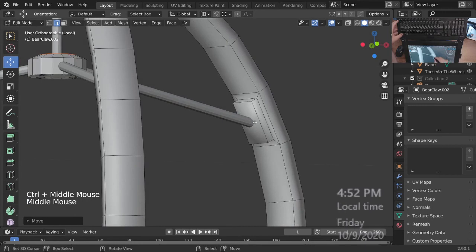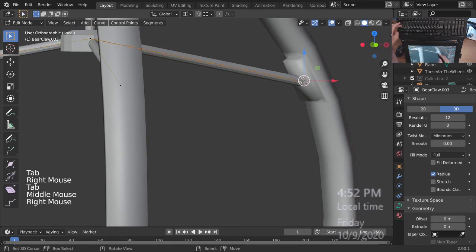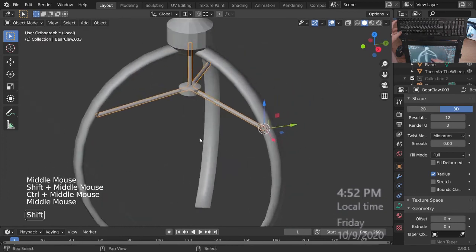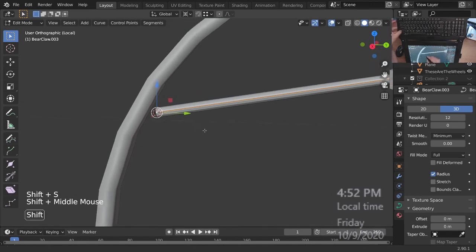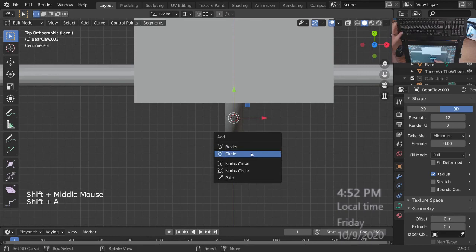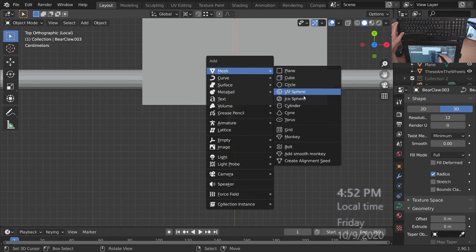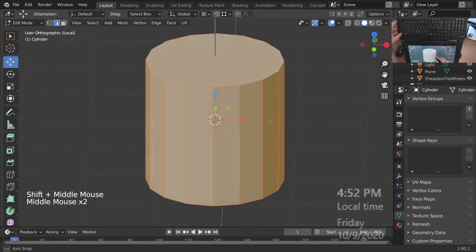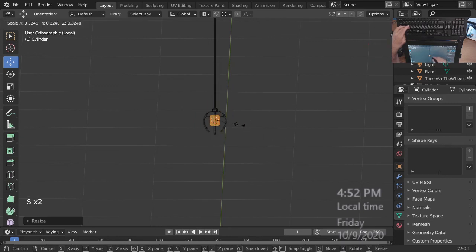Okay, and then here, cursor to selected, tab out, and then here, will probably be best to do it here. Tab, Shift snap, cursor to selected, and then here, 7, tab out, Shift add a mesh, a cylinder. Tab out, or rather scale. Scale in, scale in.